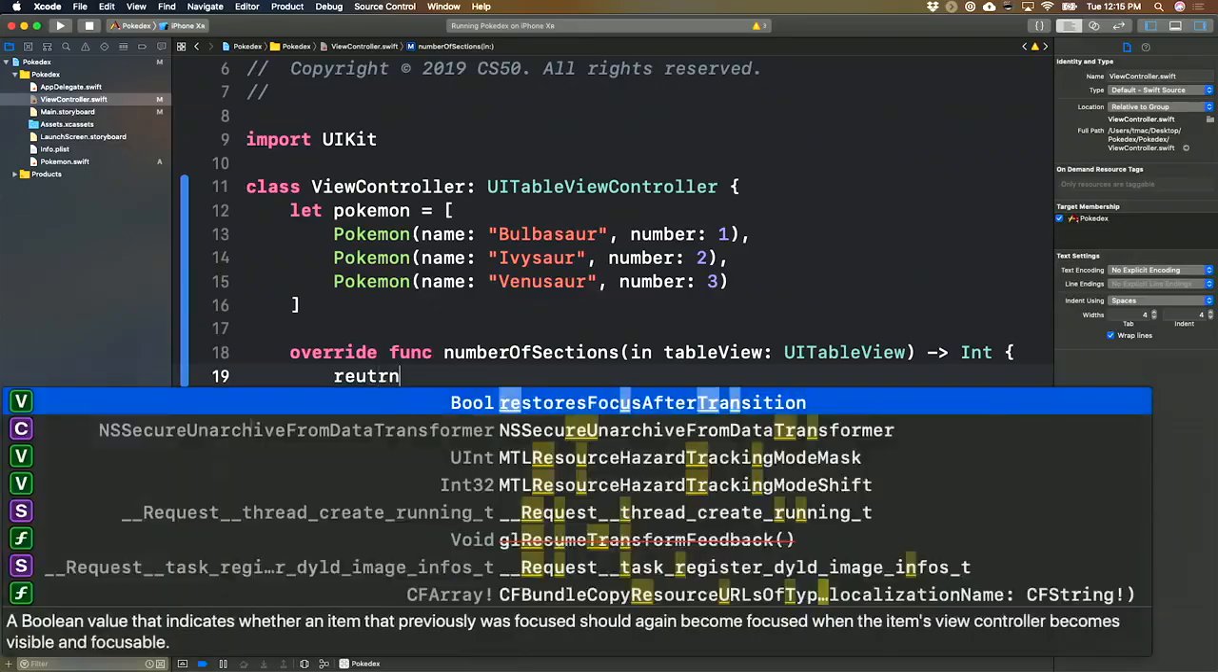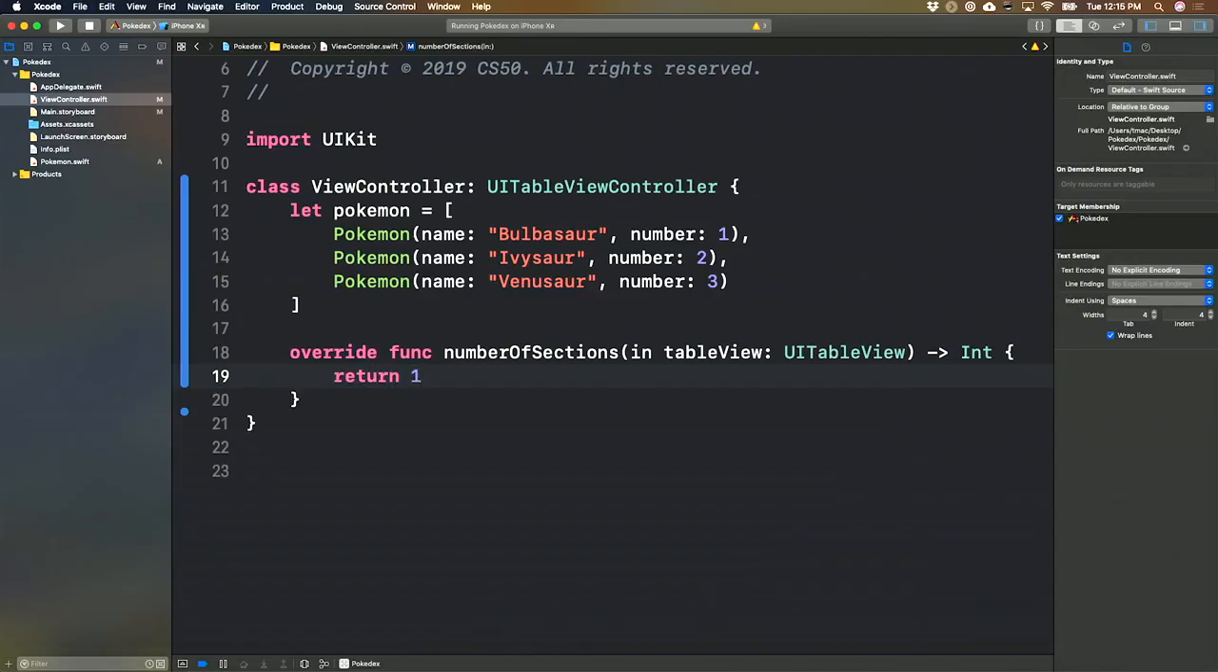This method is called number of sections. Any table view in iOS can have sections, and within a section it can have rows. For instance, in your contacts app, there's a section that says A, and there's a list of people who start with A, and there's a B, a list of people who start with B. Our app is just going to be a flat list, so we can just return one. Say that we've got one section, that's it.